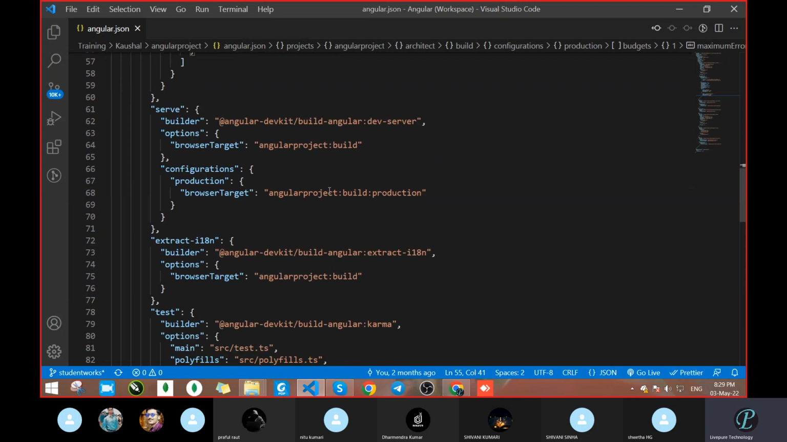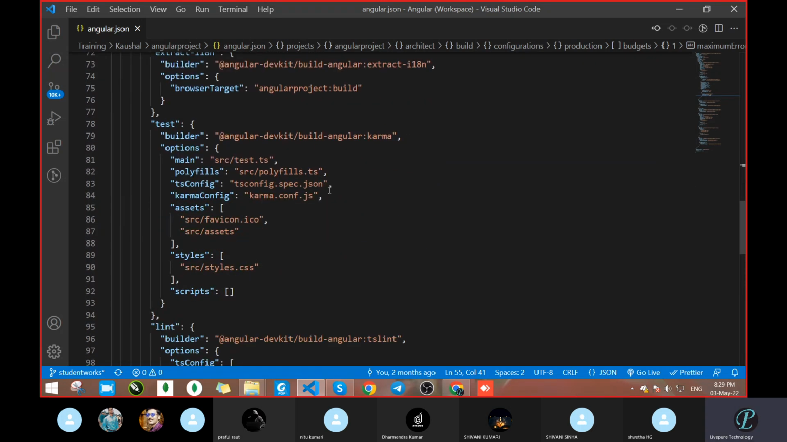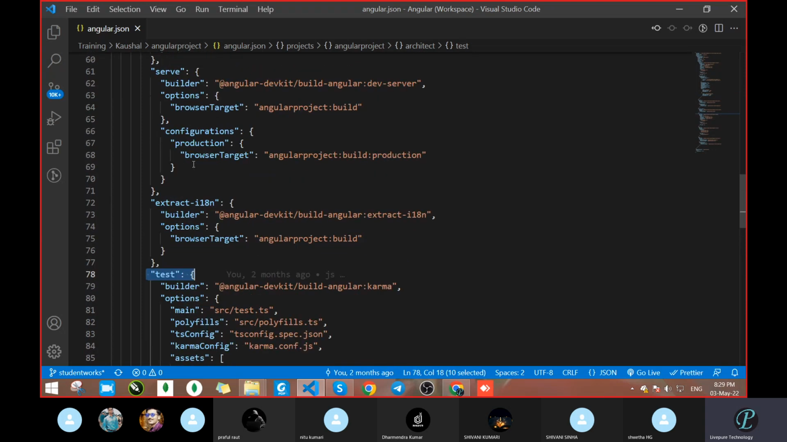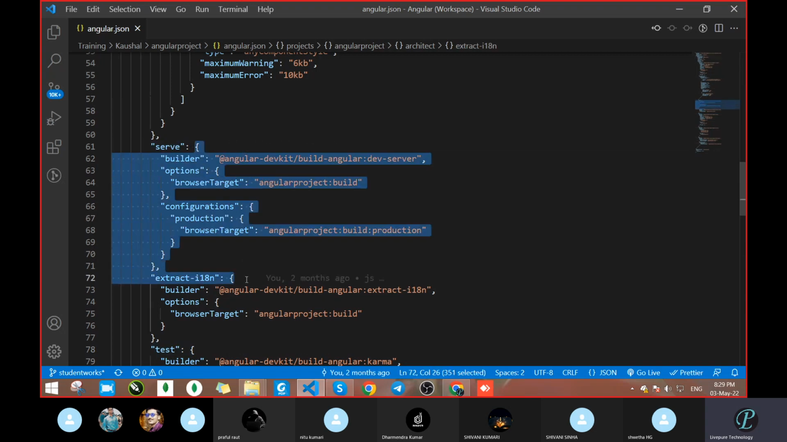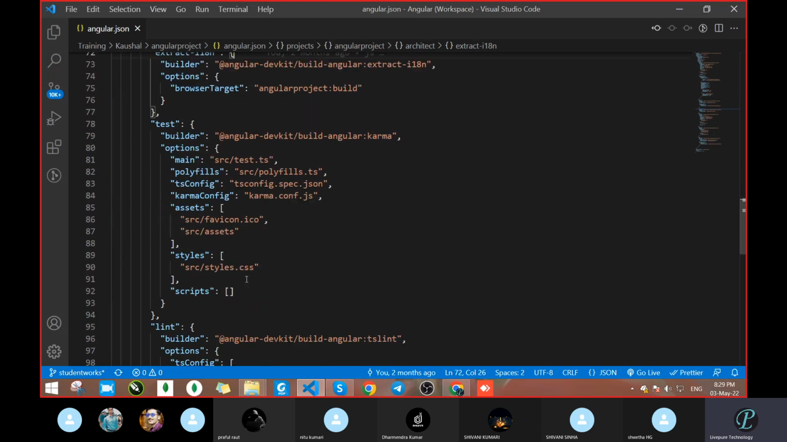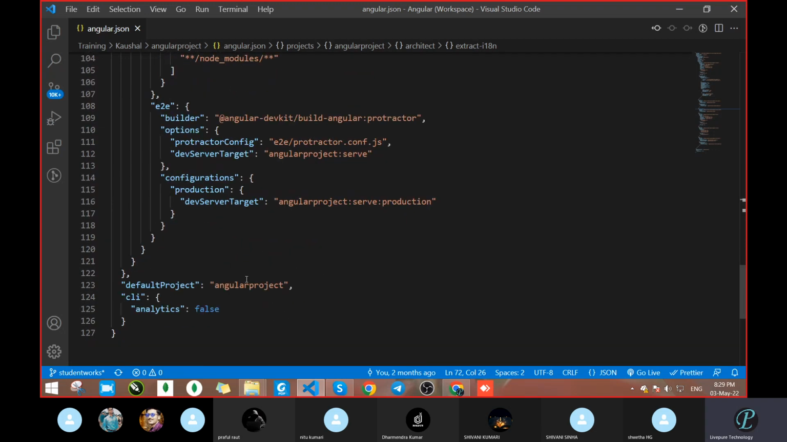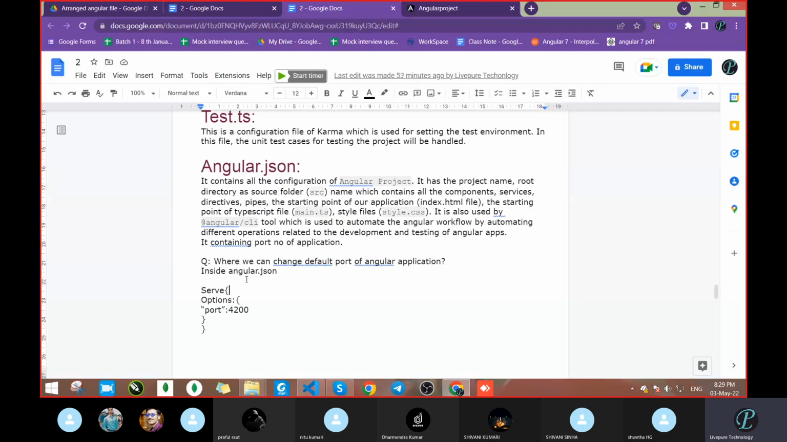Next, where is the one I'm searching for? Okay, test. So see, this is a different object. This is for test purposes. Previously that was for the serve purpose when we are doing ng serve. So from here it will start all the process. It will take all the things. Ignore that, not an issue, just to get some idea.